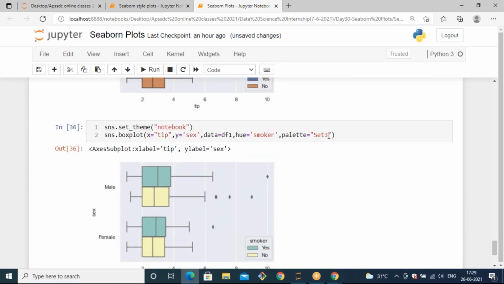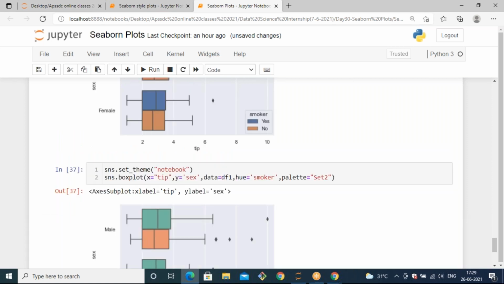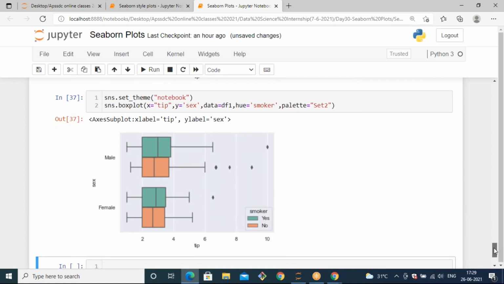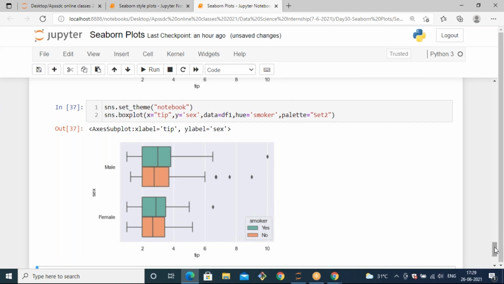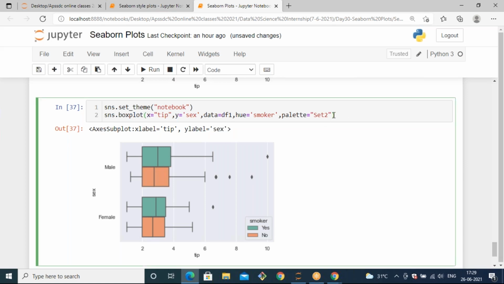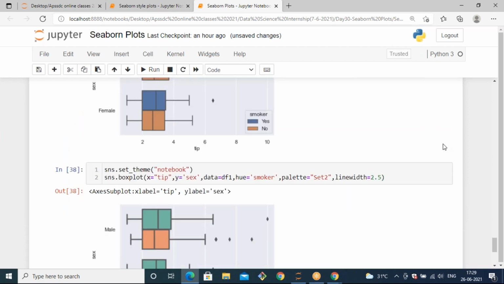If I make it Set2, it will display a green color. Yes, a green and orange combination. Okay, so like this you can specify the palette also. And if you observe, the box plot is drawn with lines. If you want to specify the line width, we have one more parameter, that is linewidth. So you can specify the width of your box plot. If I specify 2.5, it will generate it based on that width.